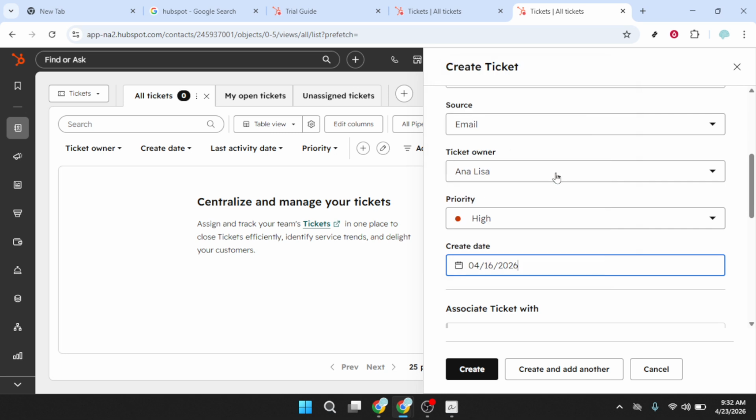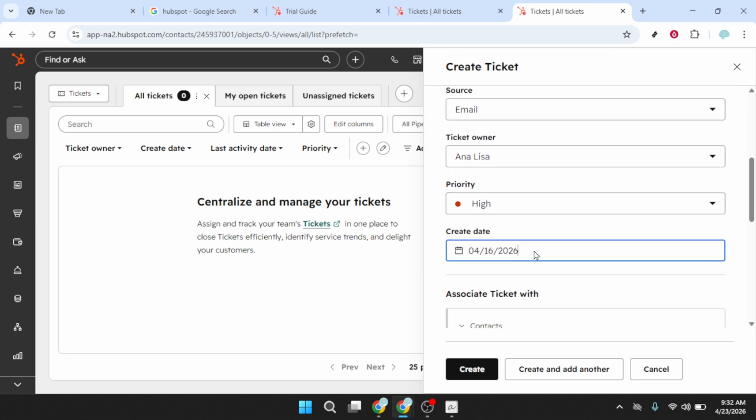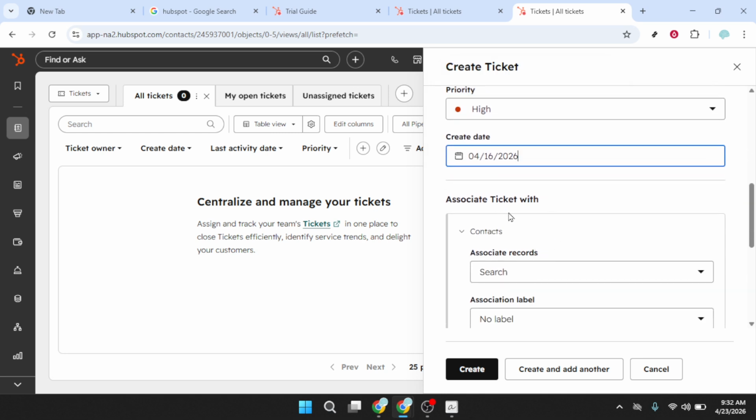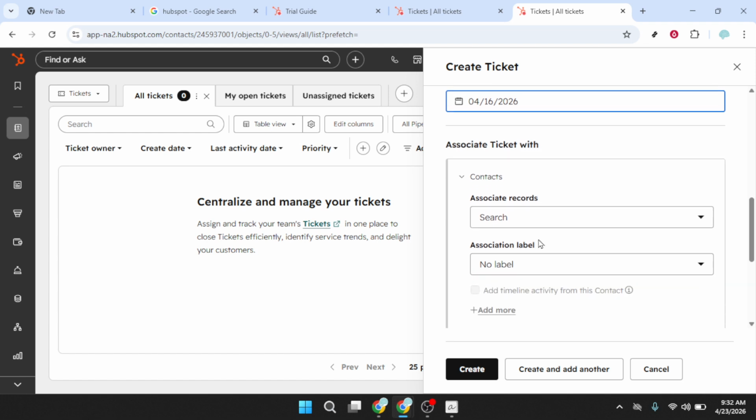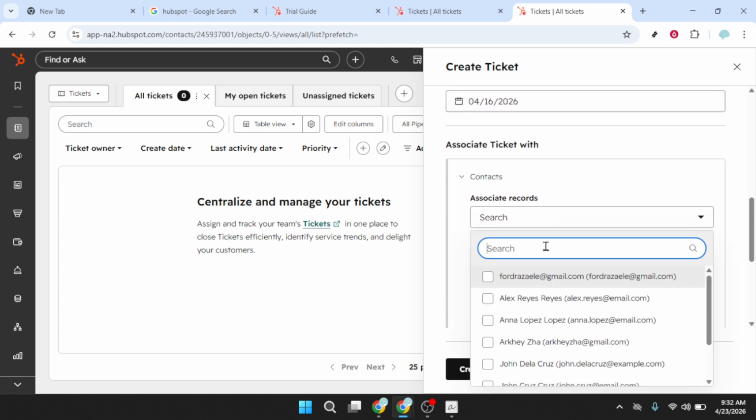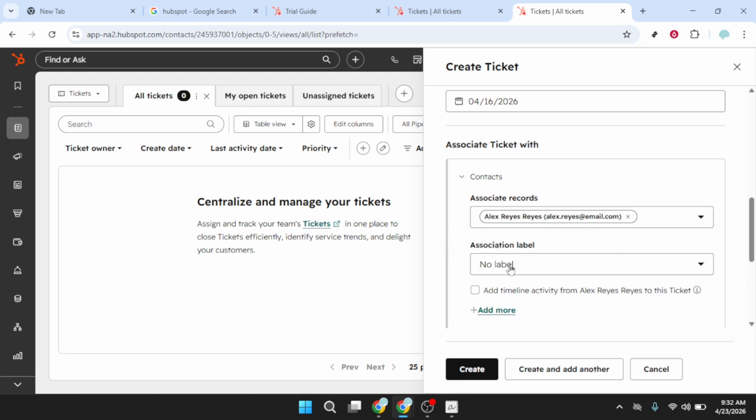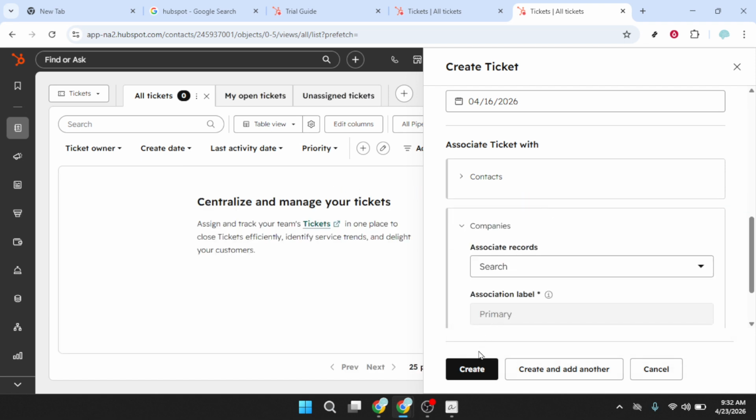Now, associate the ticket with other records. Choose what to associate the ticket with, such as a contact, company, or deal. Then choose the specific records that are related. Finally, pick an association label to clarify the relationship, which makes reporting more precise. When everything looks good, click Create.